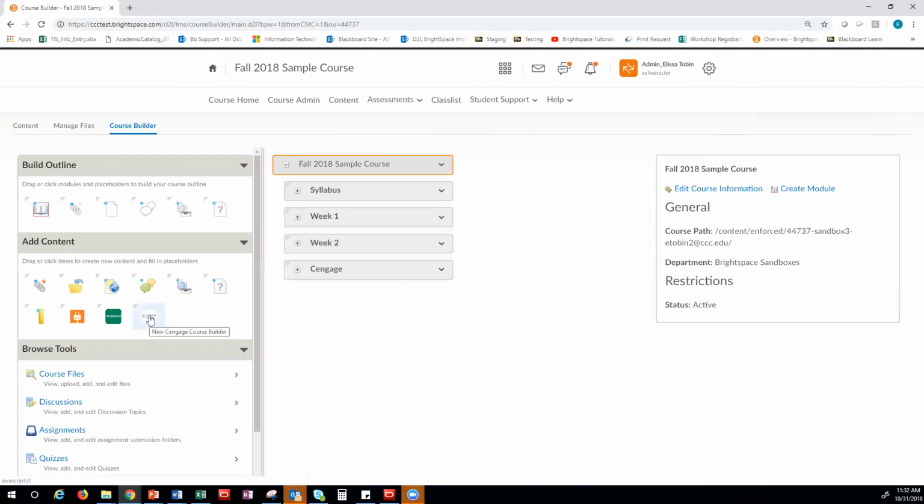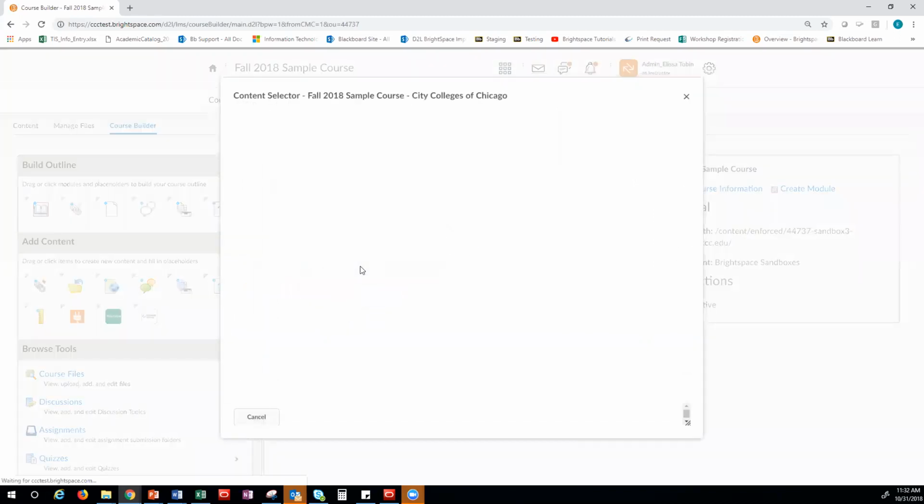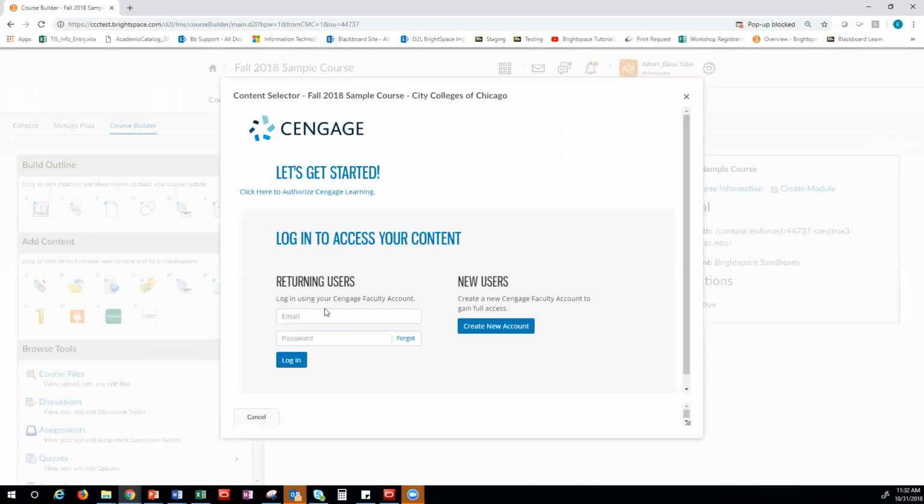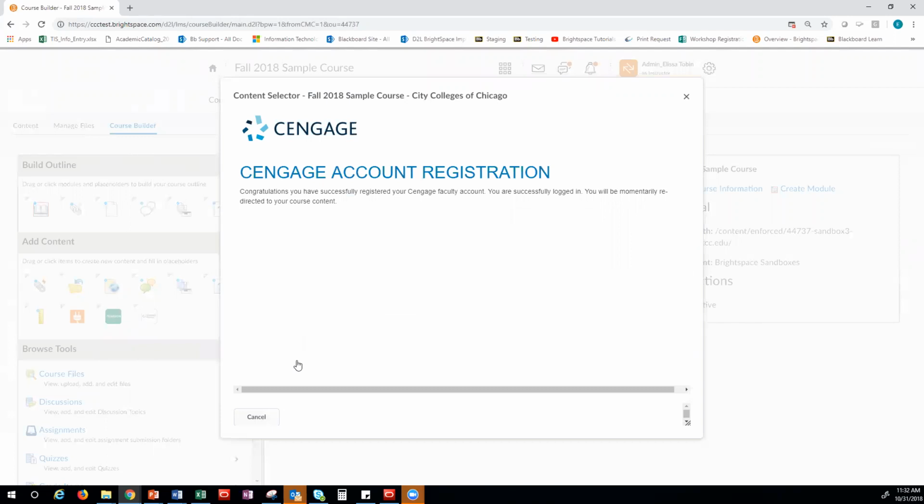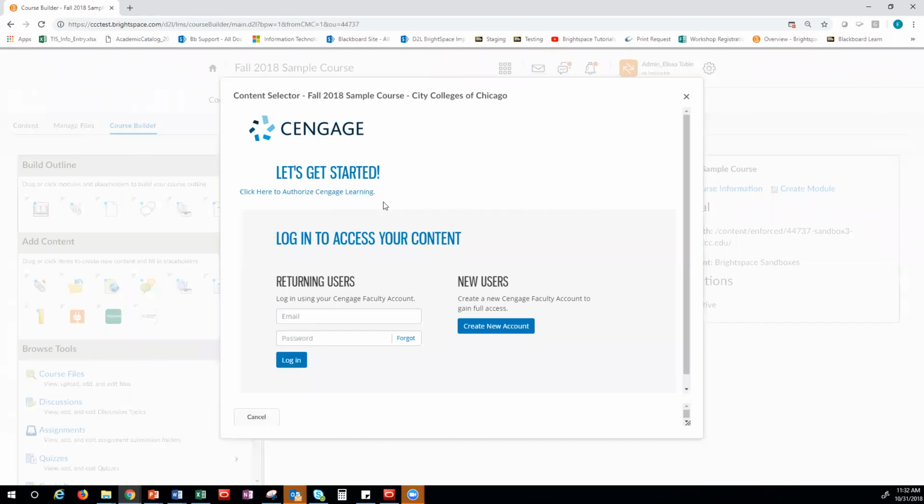On this screen, you'll see an icon on the left that says New Cengage Course Builder, and I'm going to drag that icon on top of the Cengage module I just created. At this pop-up window, I'm going to type in my username and password. And I have this message, congratulations, you've successfully registered your Cengage account, and it will momentarily redirect me.